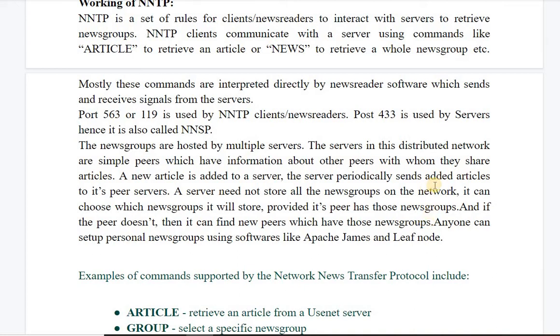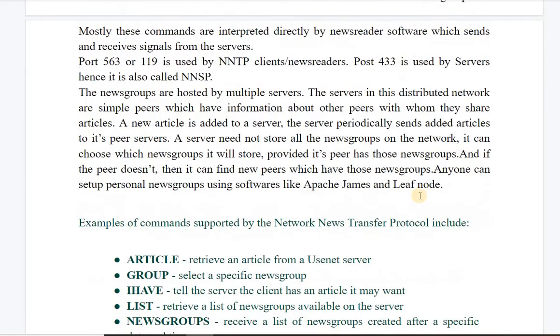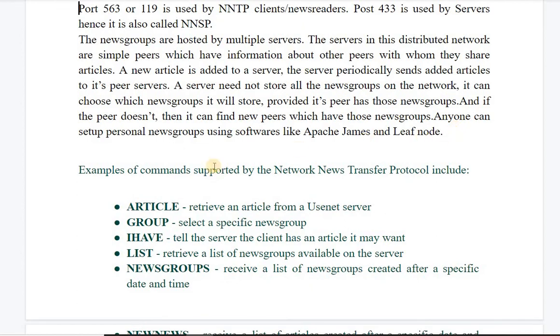So the server need not store all the newsgroups on the network. It can choose which newsgroup it will store, provided its peer has those newsgroups as well. And if the peer does not have that newsgroup, then it can find new peers which have the same newsgroups. Anyone can set up personal newsgroups using software like Apache James and Leafnode.